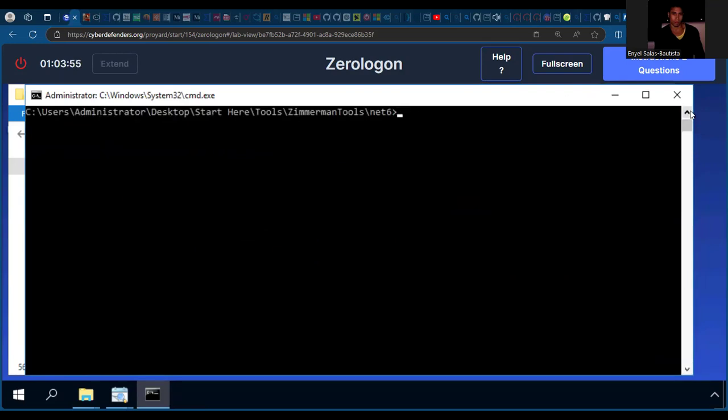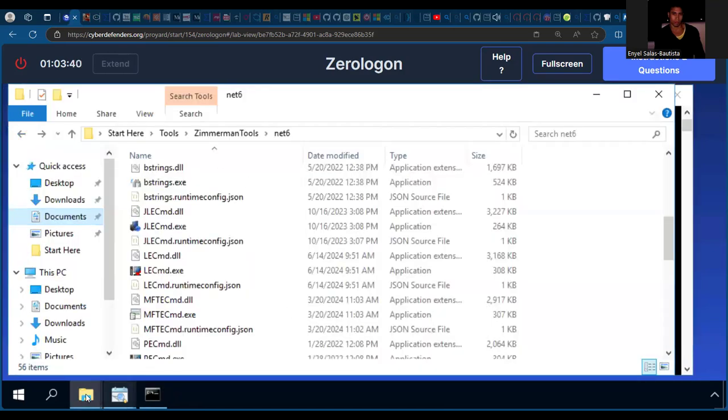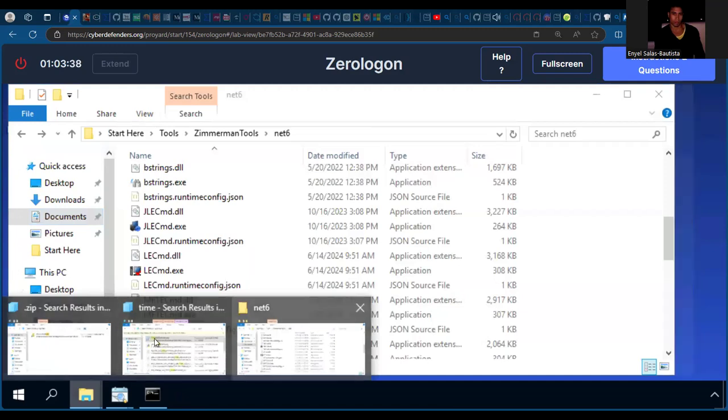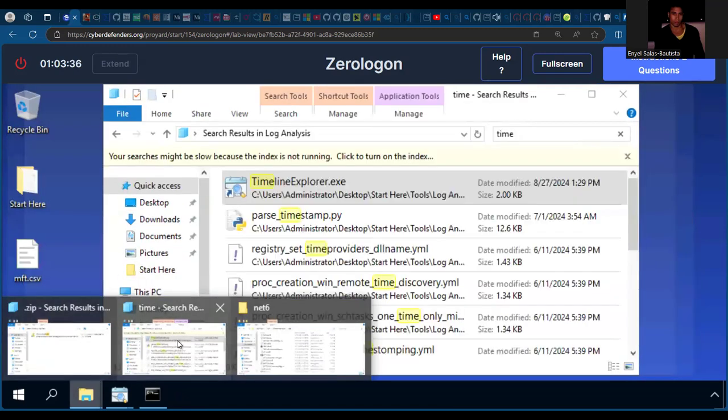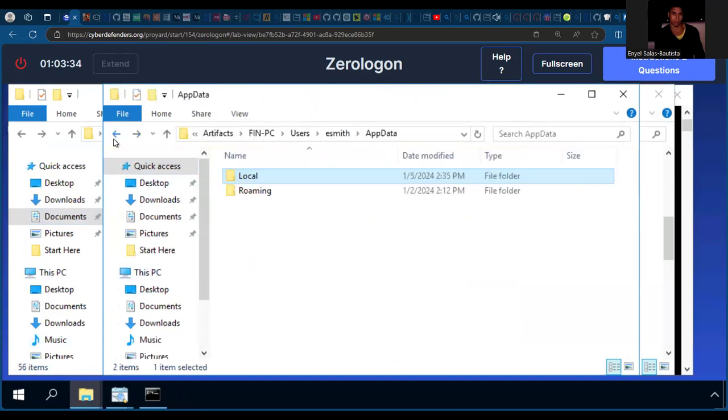Okay, so we have our tool, MFTECmd.exe, F for file. And now, once you have that triage image, let's go into our files, right? Let's go back up a little.